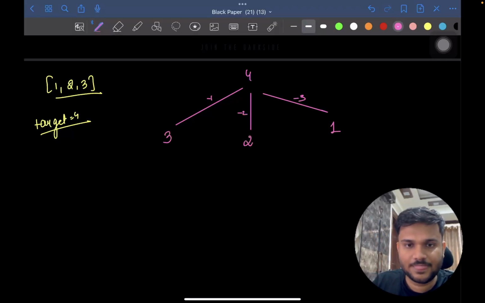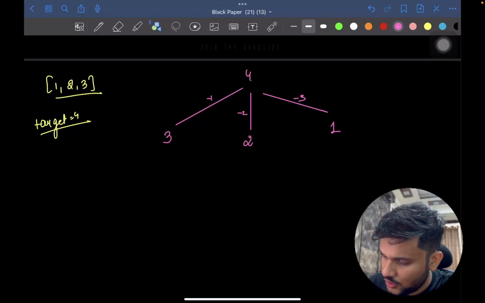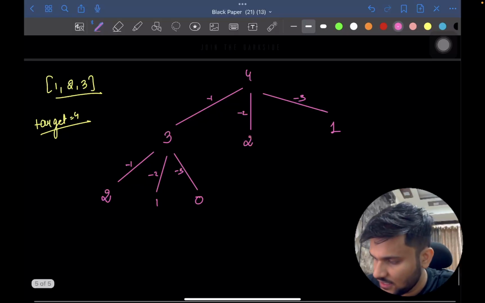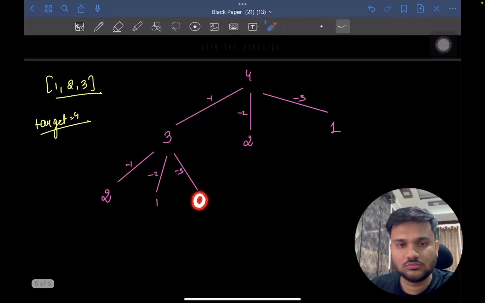Can I say that? Now again, same thing. You have three choices. You subtract 1 from it, 2 from it, 3 from it. This gives you 2, this gives you 1, this gives you 0. And can I say, the moment you landed up at 0, what will happen?